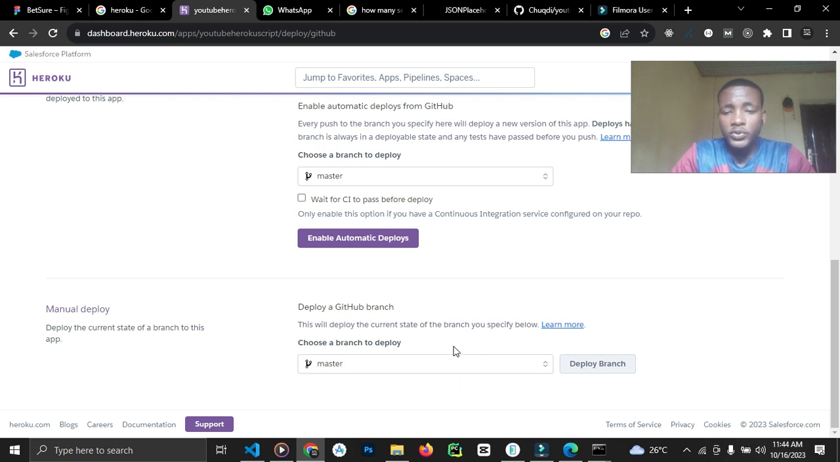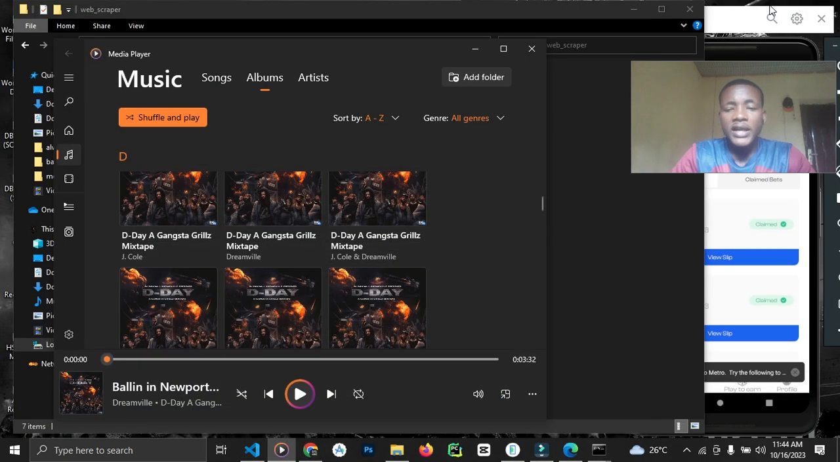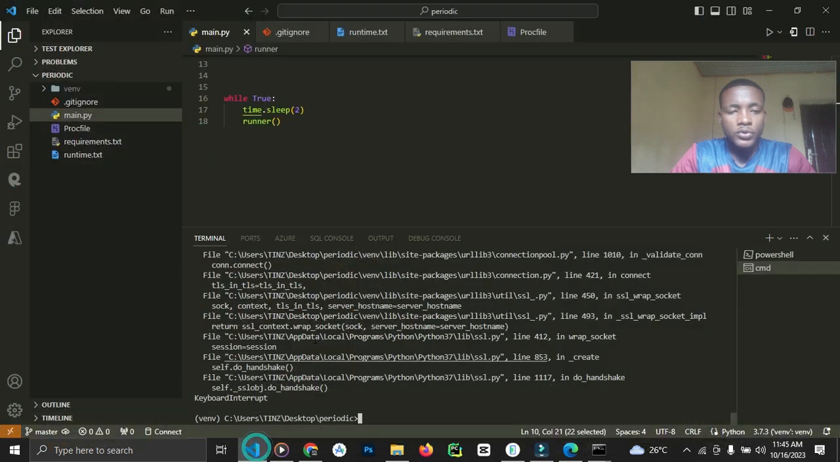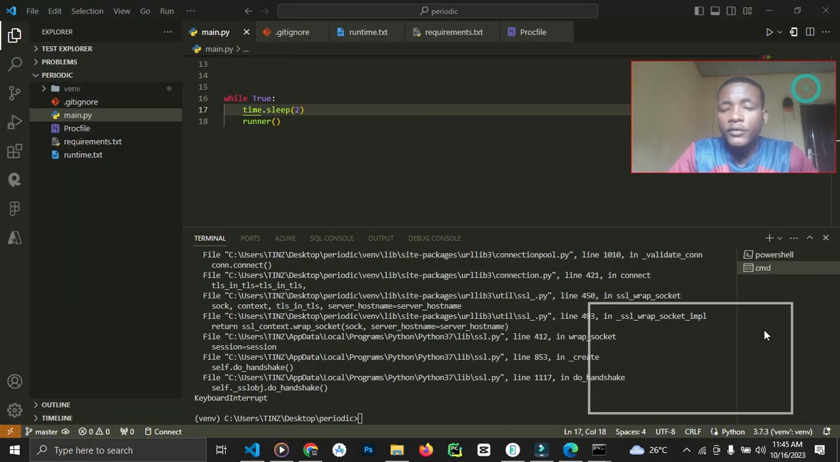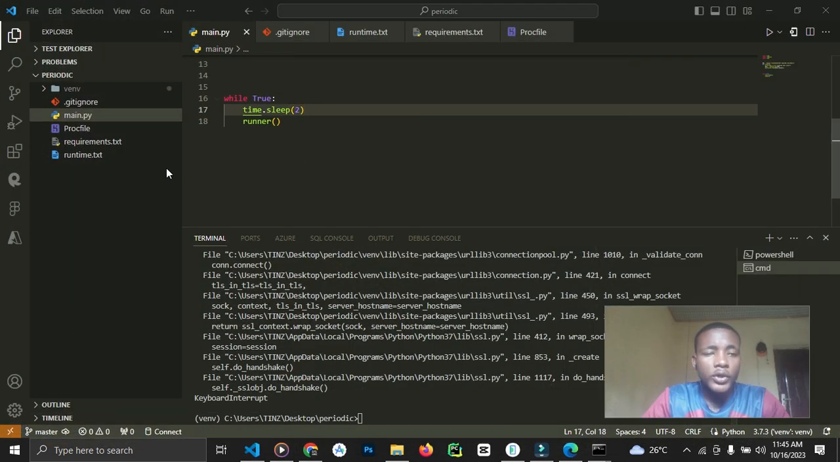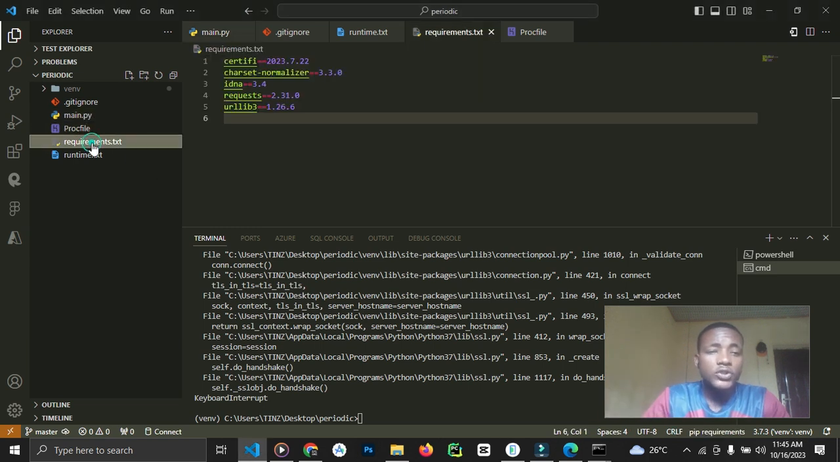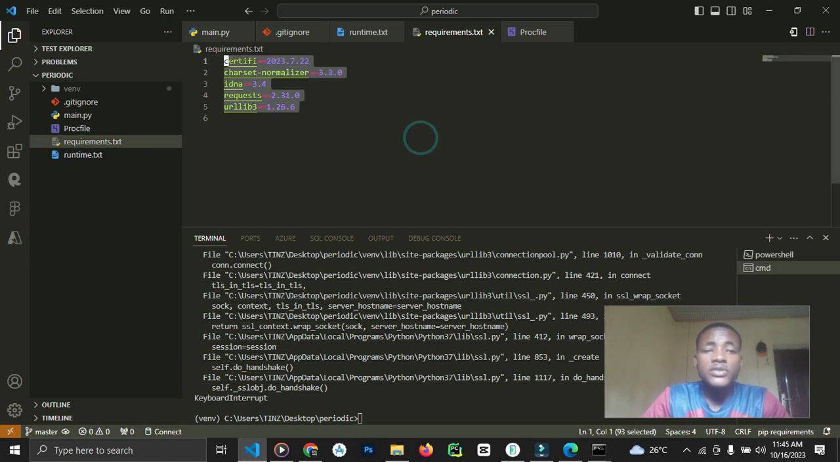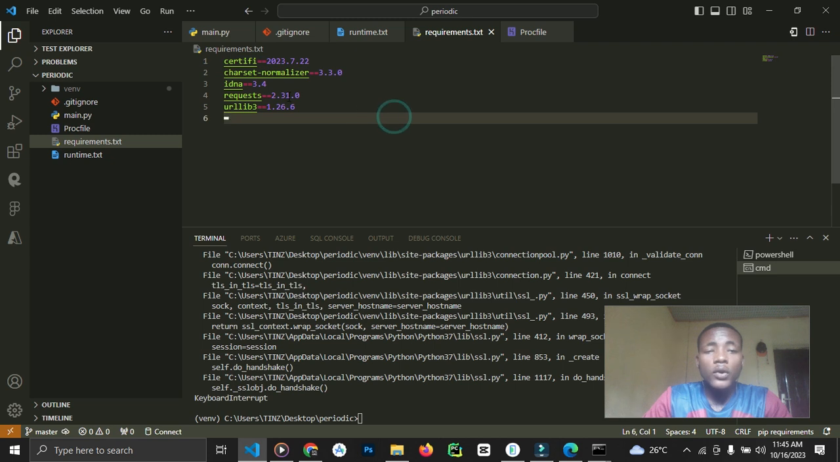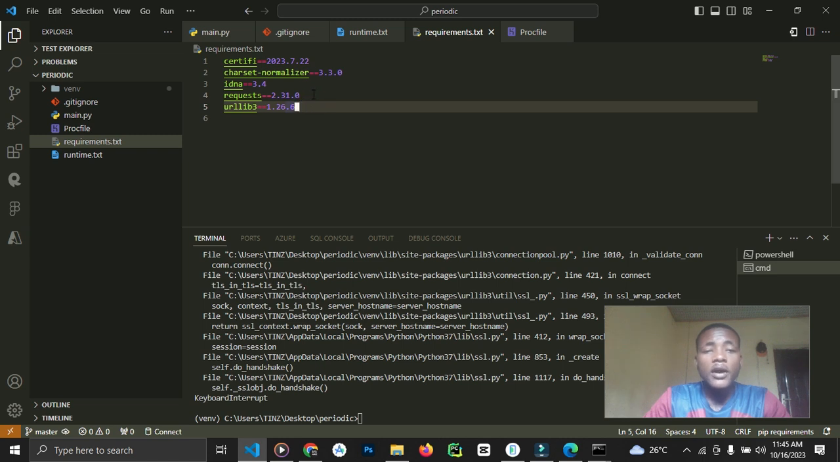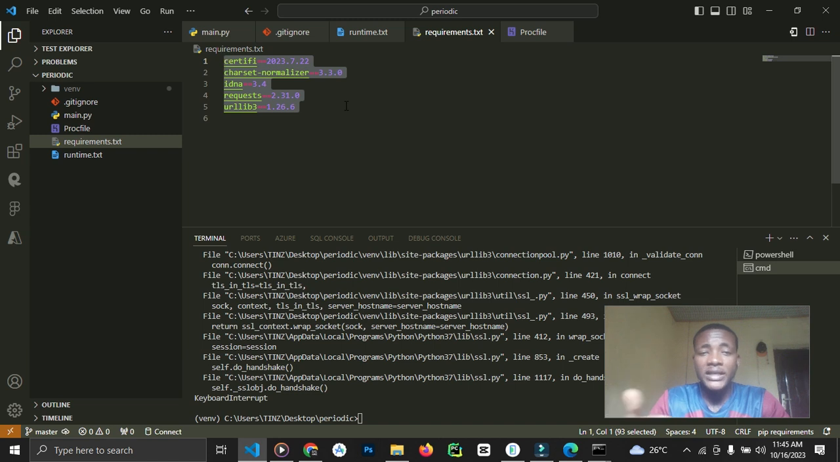So I'll come back to this tab right here, but before then, let me go back to our code right here, right? So you can see before you deploy to Heroku, you need like 3 files, right? So first one is your requirements.txt file. This will be the file that contains all the requirements for your project, right? Right now, I just have basically requests, right? That's the only package I installed, right? All other packages here are dependency packages, right?